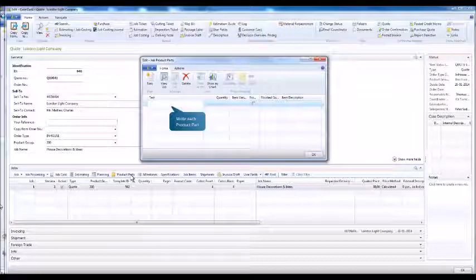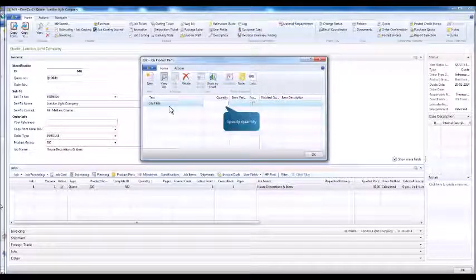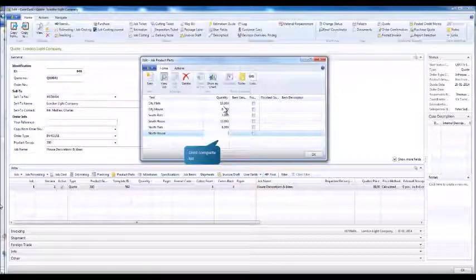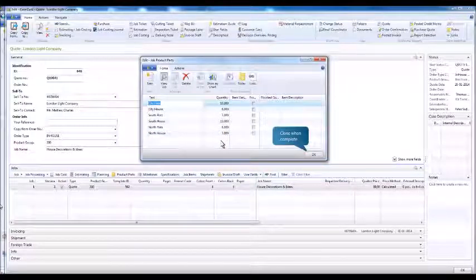We write a description of each product part. And we write the quantity ordered for each product part. All product parts must be mentioned here, so we have a full list. When the list is full and complete, we can close the window, but we can go in here anytime to review the list.